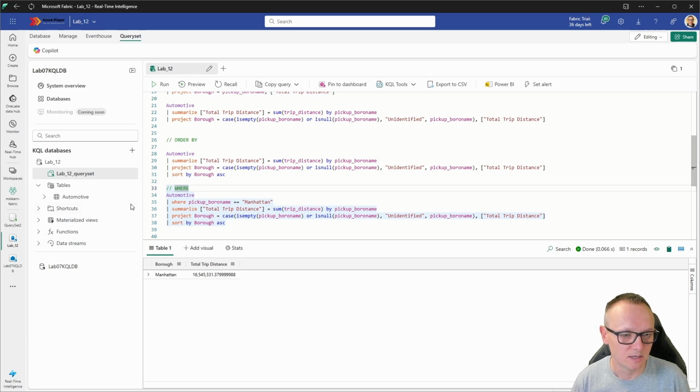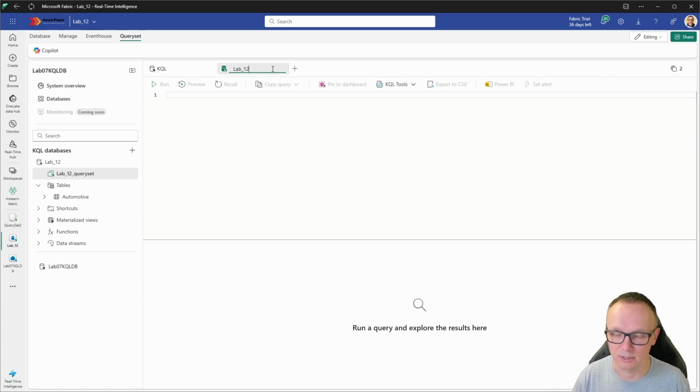significantly. Okay, so that was our basic KQL skills, yeah, to execute some queries. Now we'll do exactly the same, but in SQL.